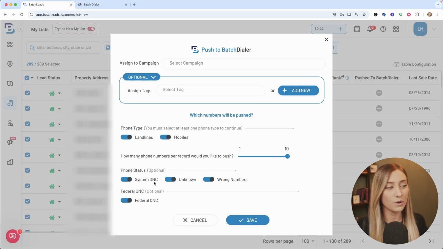The next section is phone status. That's that status section I brought up earlier in the guide, that it's going to be by default just showing as unknown unless you change it yourself, but you can just decide to push over anything that's marked as system DNC, unknown, or wrong numbers. You'd probably uncheck things like this. It's up to you, just depending on how you've been organizing your account, but it's all of those phone number statuses next to the contact information.